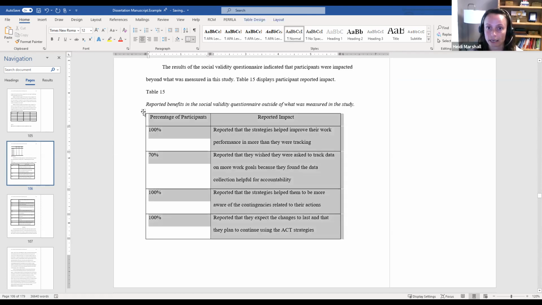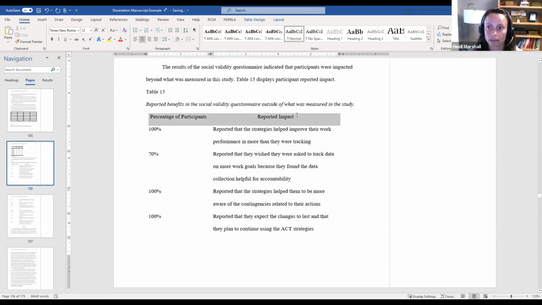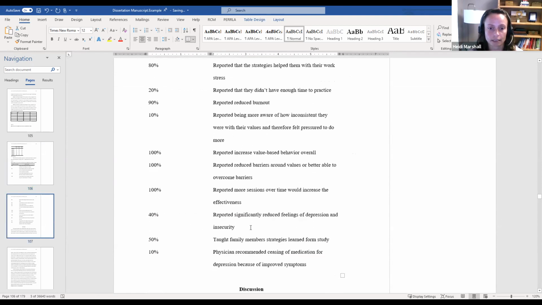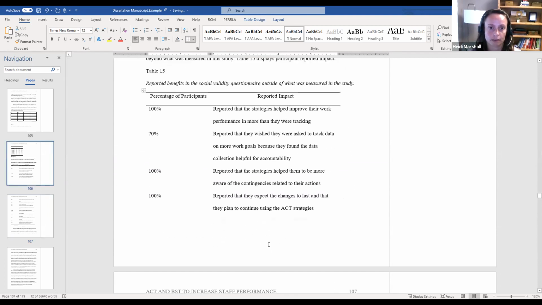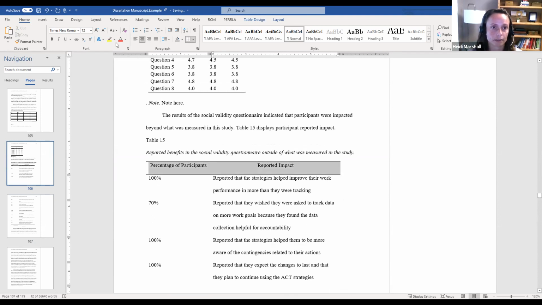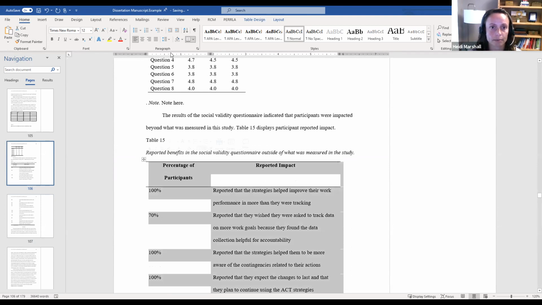So let's again select the entire table. We're going to get rid of the borders. I'm going to select my column headers. I'm going to add a top border and a bottom border. I'm going to come to the very last row of the table, and I'm going to add that bottom border. I'm going to make my column headers bold. Now I'm going to select the entire table and let's see what this looks like if it is single spaced.